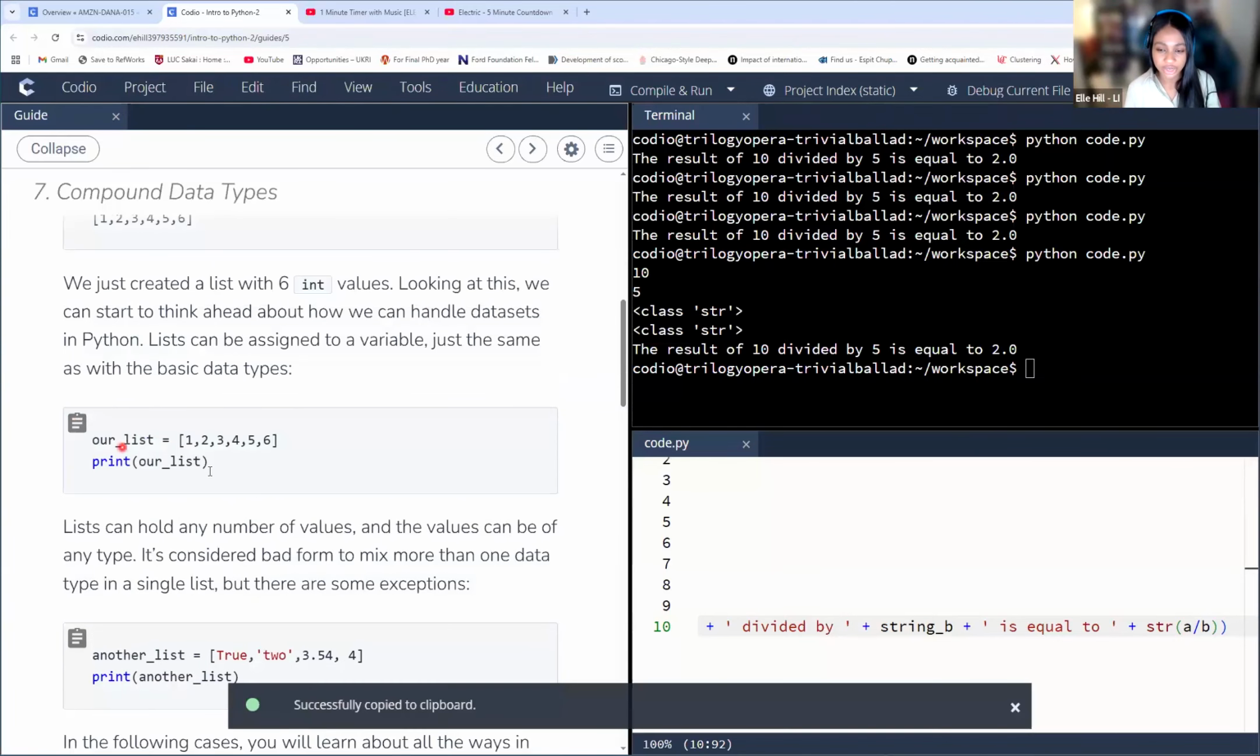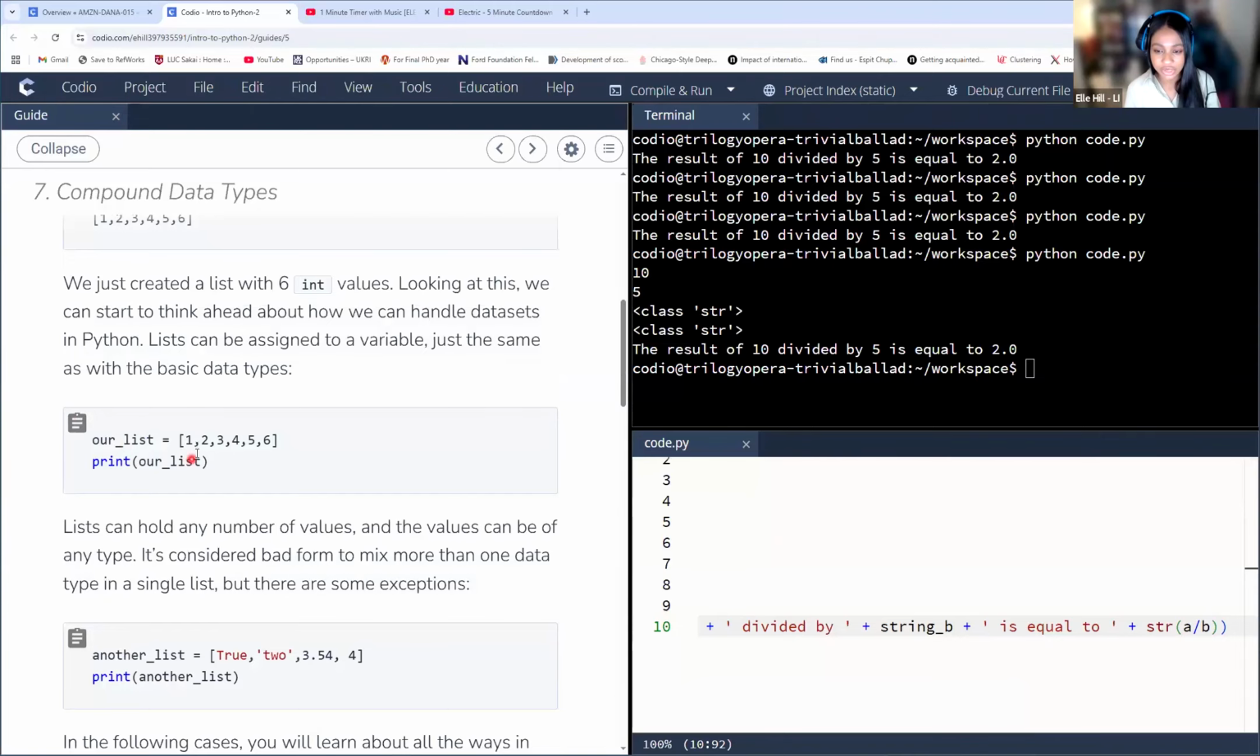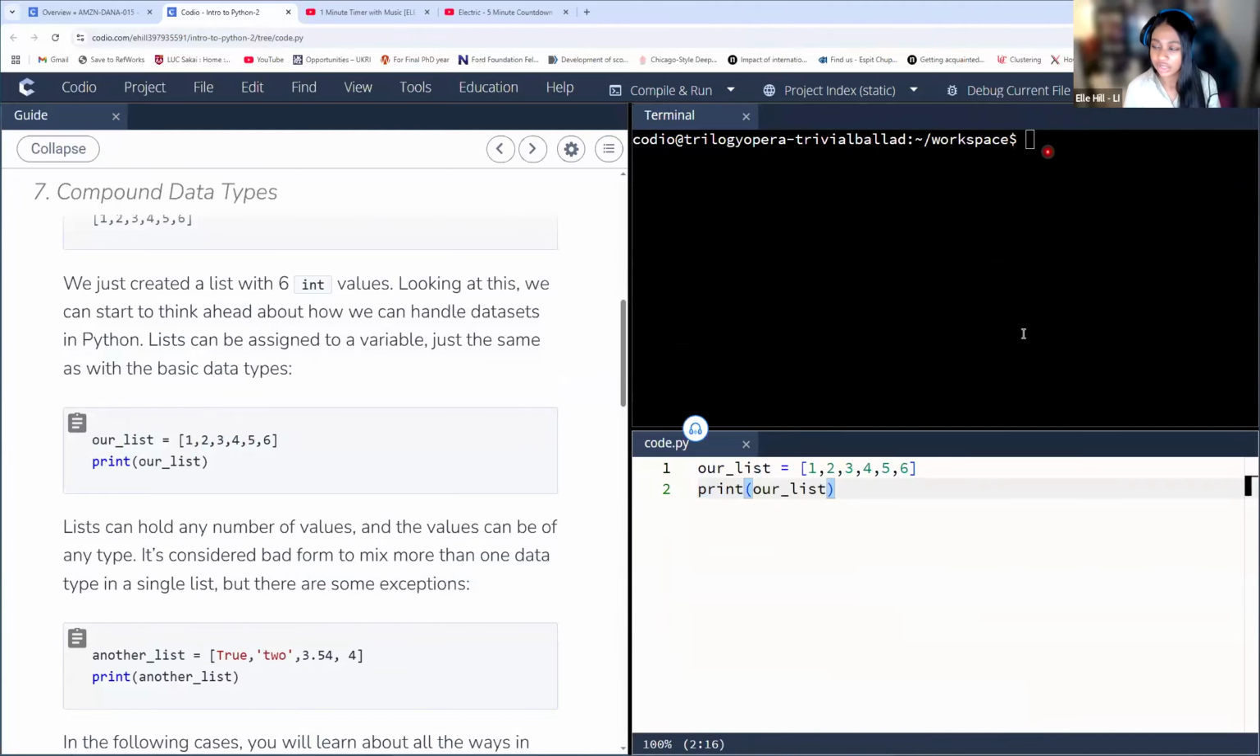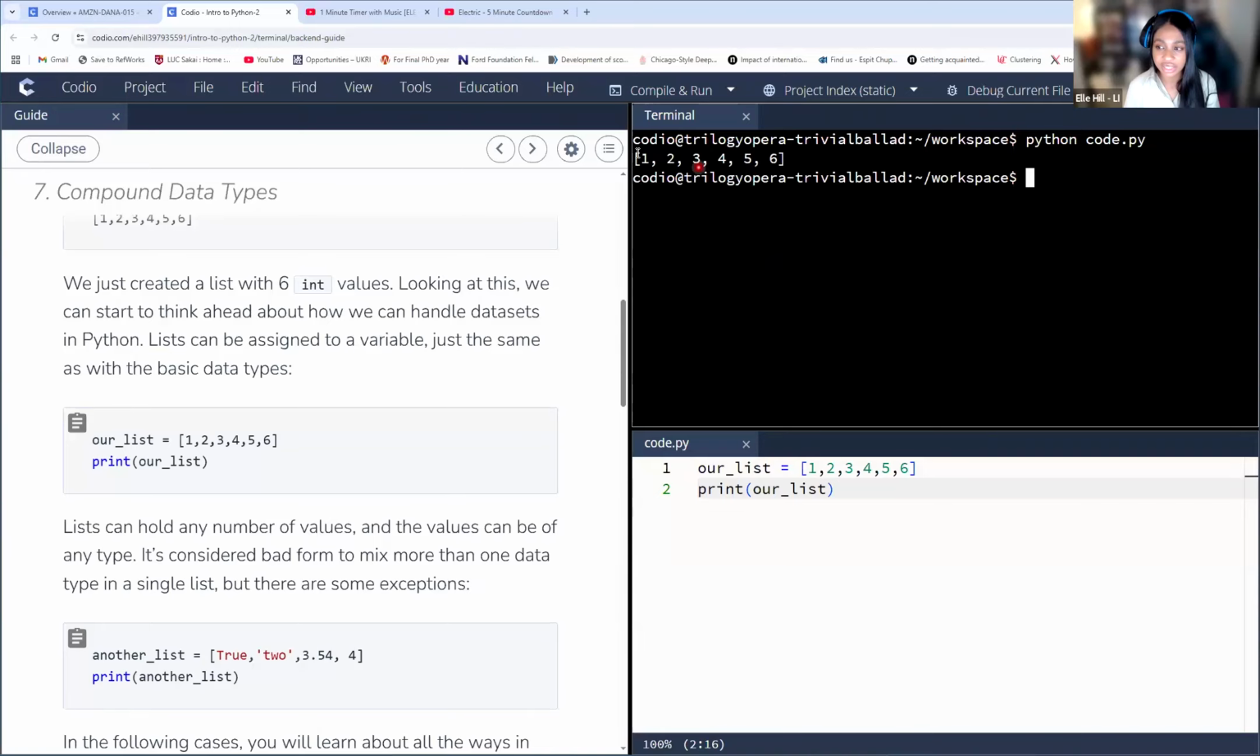So let's just look at this here. What we're doing here is assigning the numbers 1, 2, 3, 4, 5, 6 to this thing called our list. So let's go ahead and do that. And let me just clear this here. Then we'll go ahead and print our list. You'll see it's actually going to be in a list format. Remember, the brackets tell us this is all within a list.